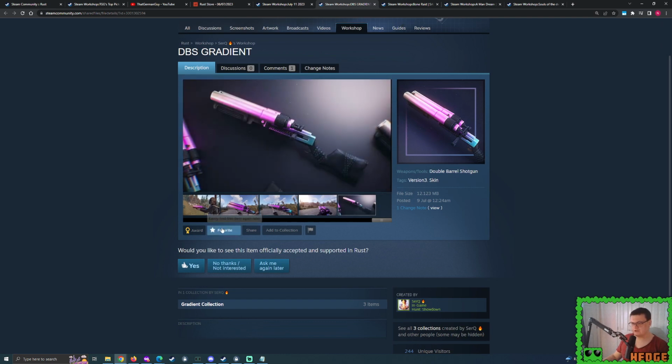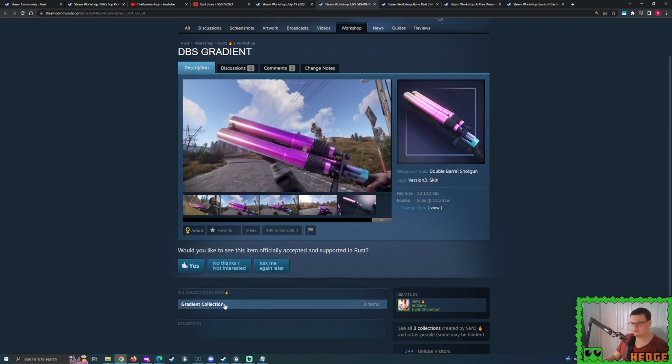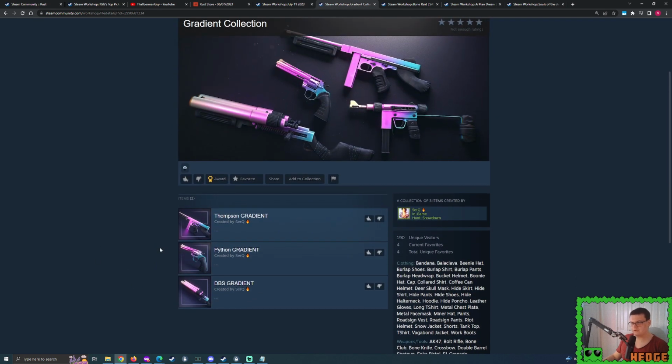It is potentially a new collection. We have seen a few skins already. We've seen the likes of the Thompson, the Python, and I do believe next week we're probably going to see a custom SMG. So, if you like what you see, please consider voting yes or no.